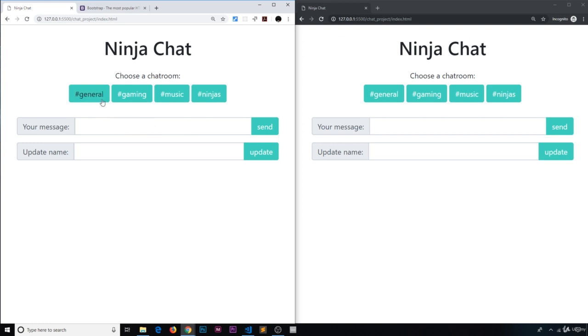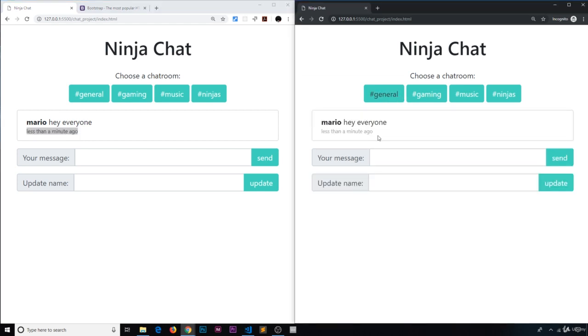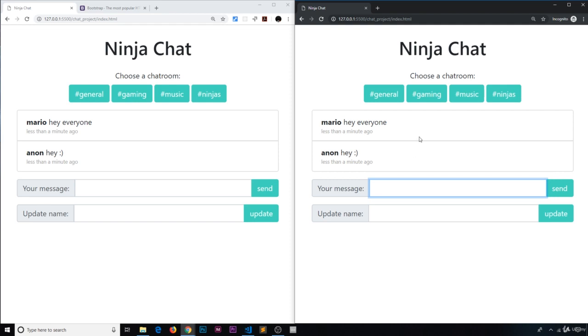So if I now go to, say, a chat room like general and then type something saying hey everyone and press enter, then notice Mario, that's the name of the person typing this message, says hey everyone, and we have a time underneath. And also if I choose the general chat room over here, we can see that message as well. Now if I wanted to, I could reply back and say hey smiley face, press enter, and notice it updates here and over here in real time as well, because we're both in the general chat room.